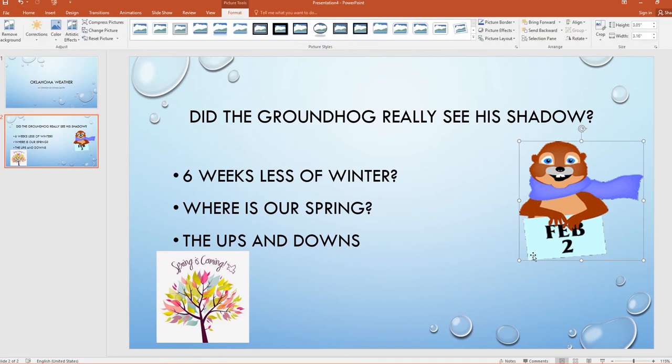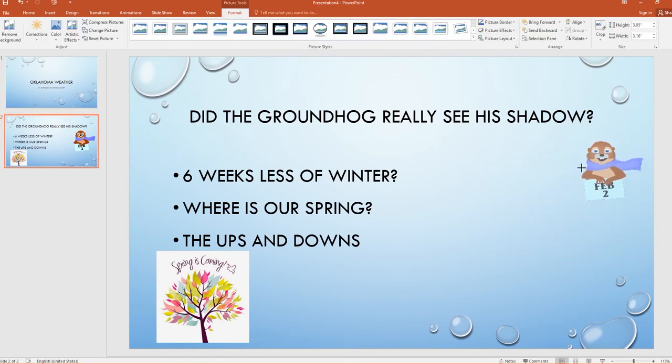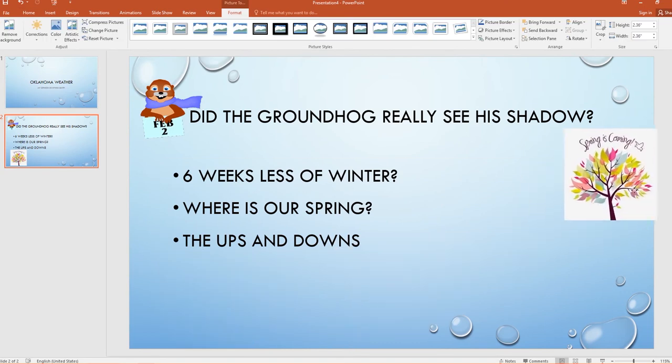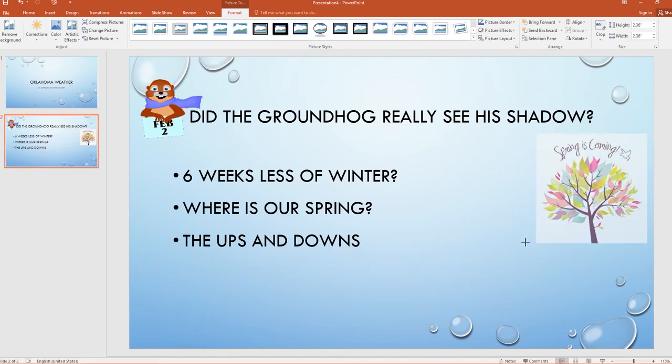And you can take this groundhog and if you wanted to make him smaller and then just put him maybe up here in the corner. And then we're talking about our groundhog and then where's our spring? So maybe spring needs to come over here a little bit.